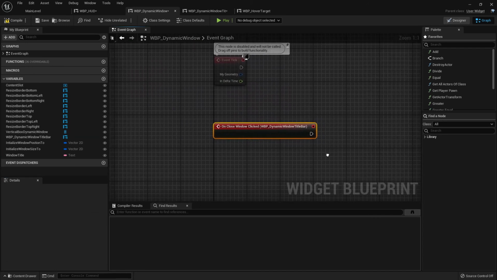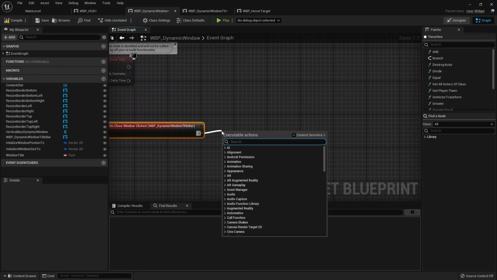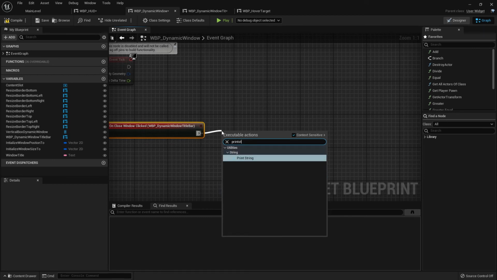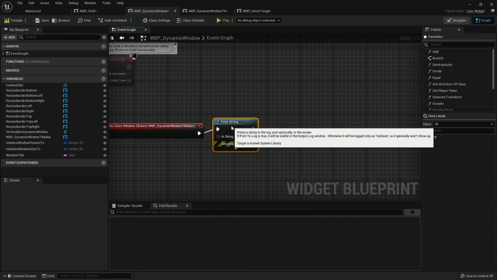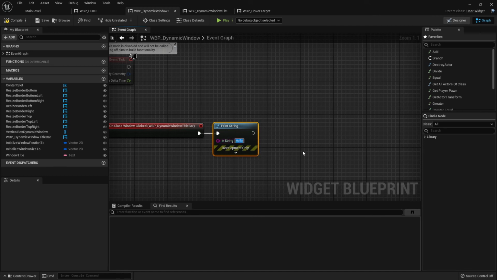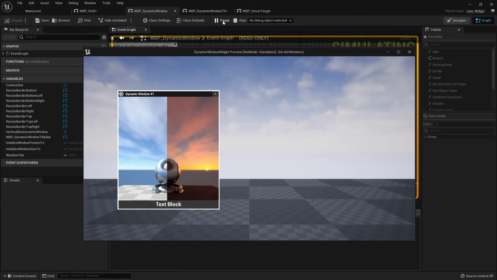And to make sure it's working, let's just add a print string. We'll say close button clicked. And now if we compile, save, and run it, we should see our print string every time we click the button. And there it is. Great.